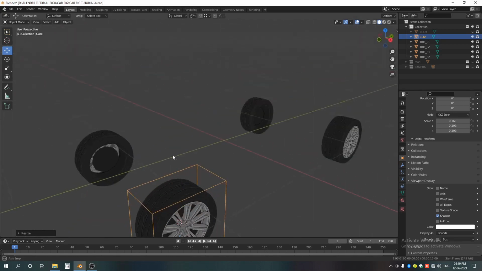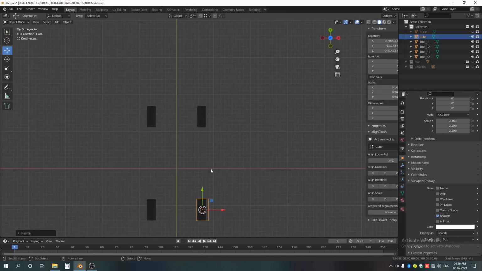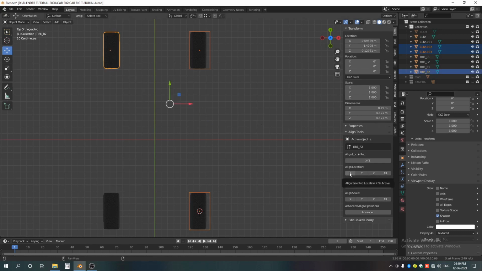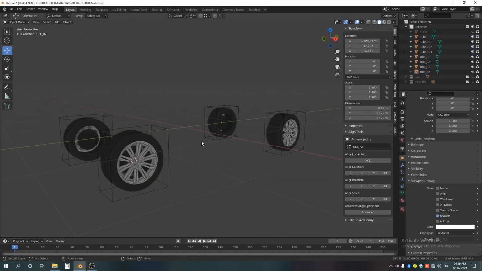like this, and we need containers for all of the tires. Just Shift D and select this tire, and if you go to preferences and enable the align tool, you can now align these things. Now select this container and Shift D, S, X, negative Y, and select this tire and align in the X direction. Now you can see that all my tires have their containers, and make sure that your container's origin is at the bottom here, it's important.